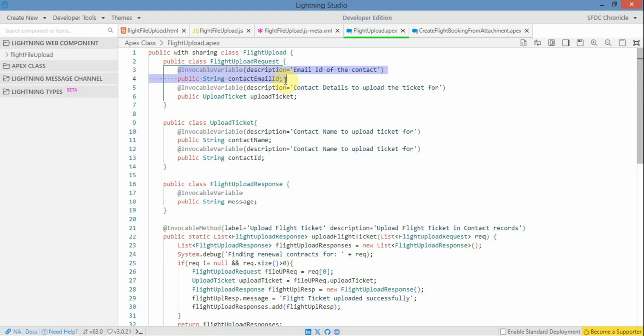Now, in this case, we don't want to use the standard lightning type. We want to use the custom lightning type so that we can show the list of contacts, and that list of contacts should have a checkbox beside each and every contact so that you can select that one and send it back to the AgentForce. So that is why we use the upload ticket class, a custom lightning type, to display the list of contacts and show the contact name and contact ID. That is why we use upload ticket.